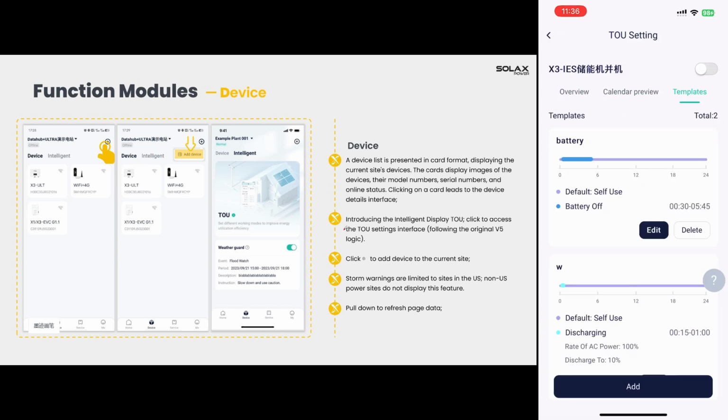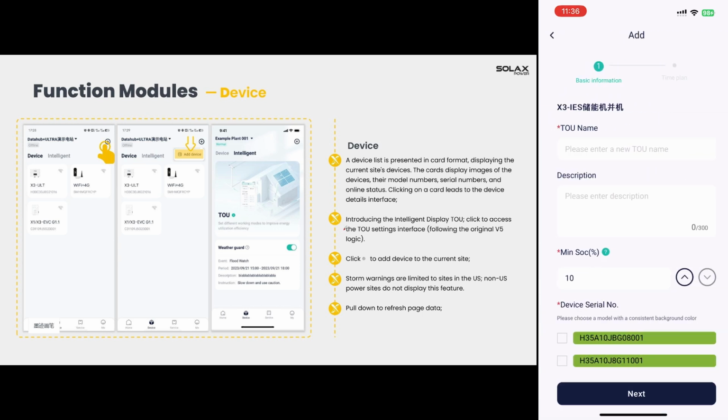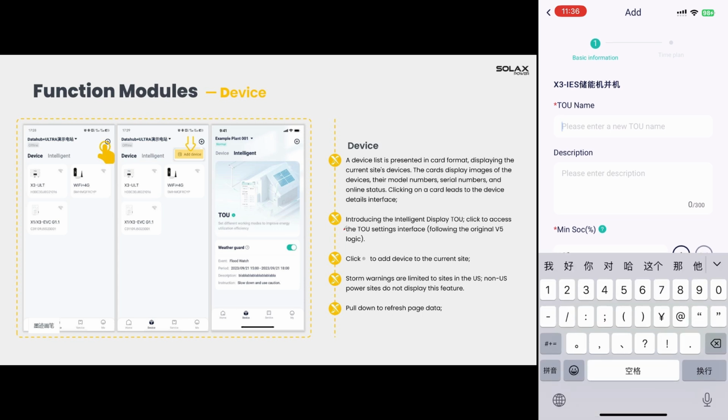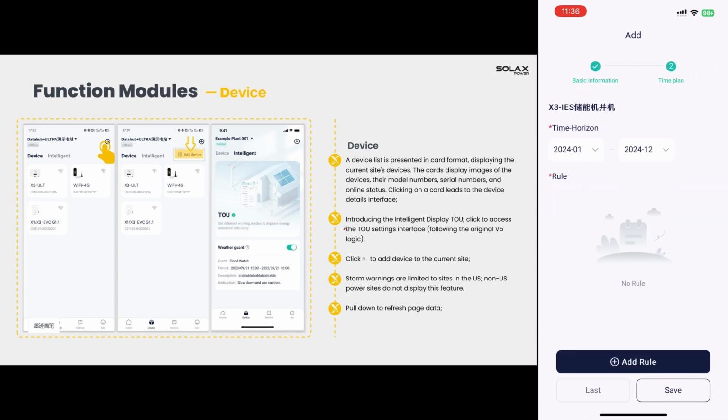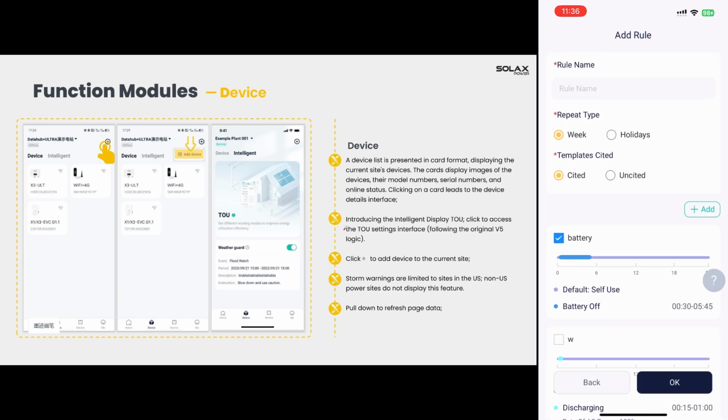In the next step, we create the TOU, enter the DAM, choose the device, and add the rule. Choose the template we created.